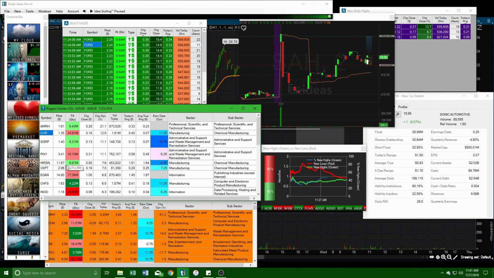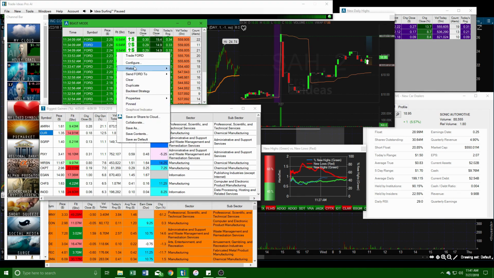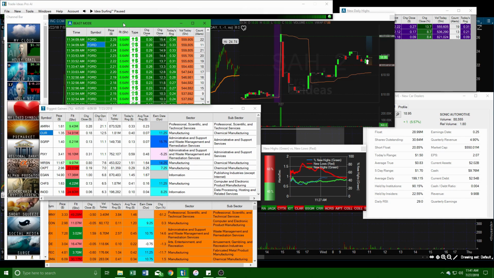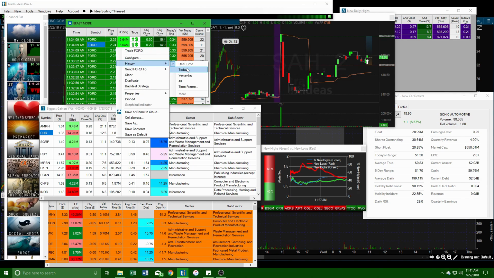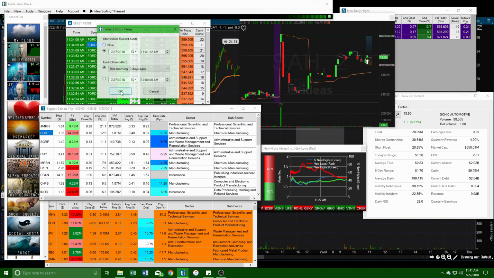Eastern Time. And then same thing with the big scanner up here. Let's go back in time on it. You can hit today, you can go yesterday, or you can choose a time frame.